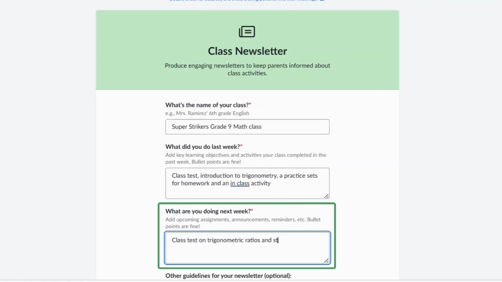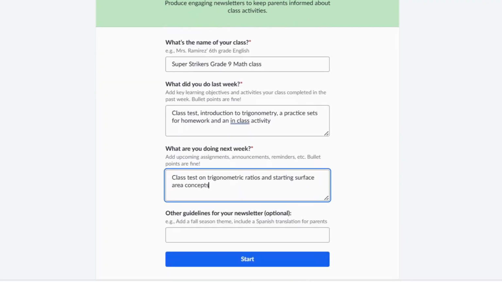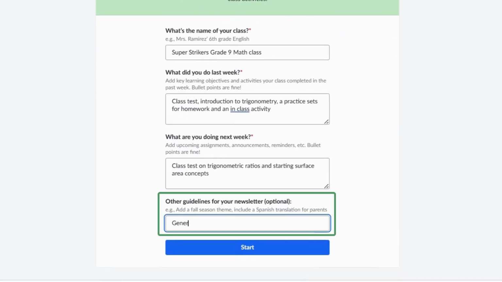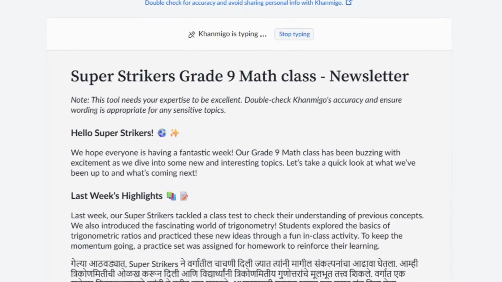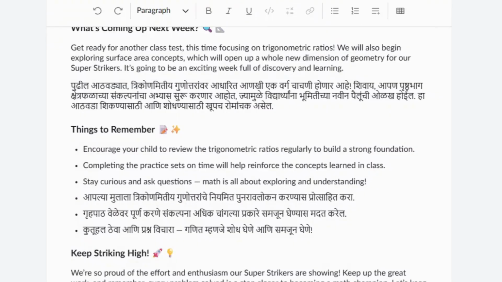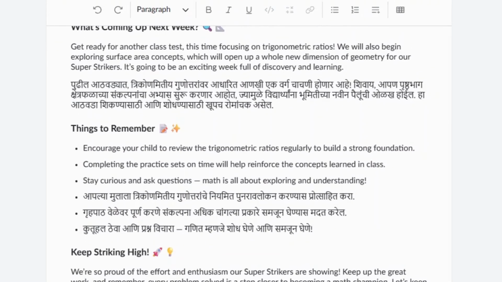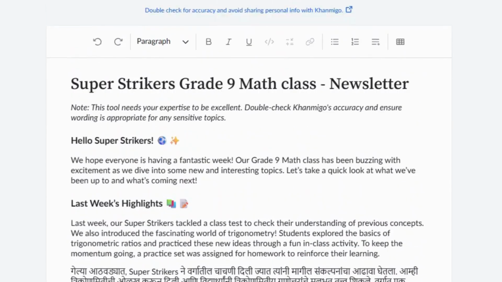starting surface area concepts. Teacher can also add specific instructions for the newsletter. For example, generating the newsletter in English along with a Marathi version for easier understanding for parents. Once the details are added, click Start to generate the newsletter. The tool creates a well-structured newsletter that clearly lays out past week updates and upcoming plans, and in this case is generated in English with a Marathi version for easier communication with parents.